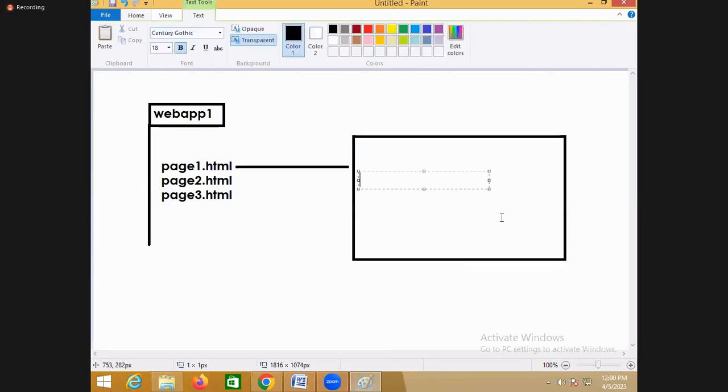I am writing which tag here? Anchor tag, to link page one with page two. But are page one and page two in the same location or a different location? Same location. It means page two exists in the location where page one is there. Both are in the same location.